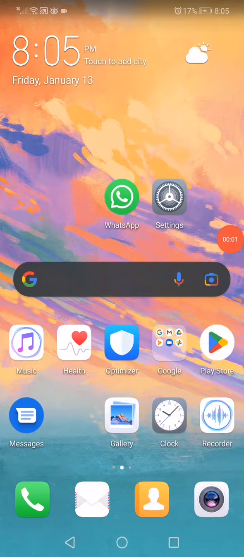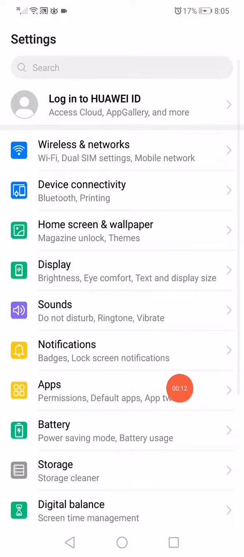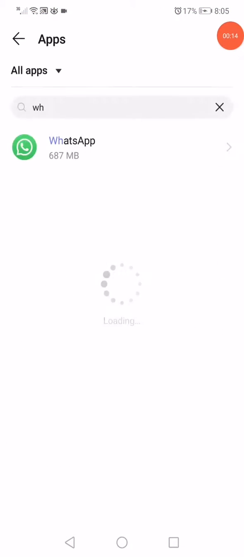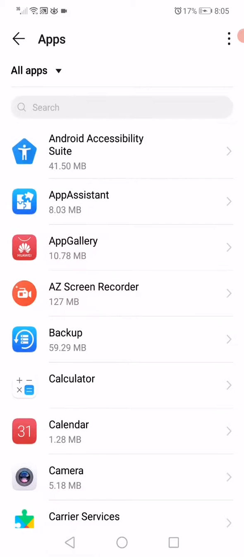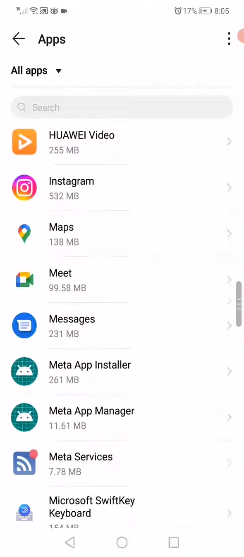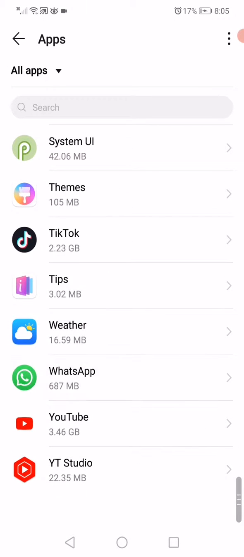In this short tutorial, I'm going to show you how to fix WhatsApp download failed easily and fast. First thing you want to do, guys, is very simple. Open the settings and then go to the apps manager. Open the apps. Now on this page you will find all the apps that you have on your phone. Scroll until you find WhatsApp and click on it.